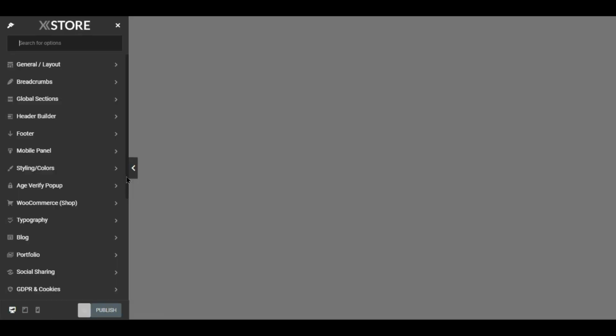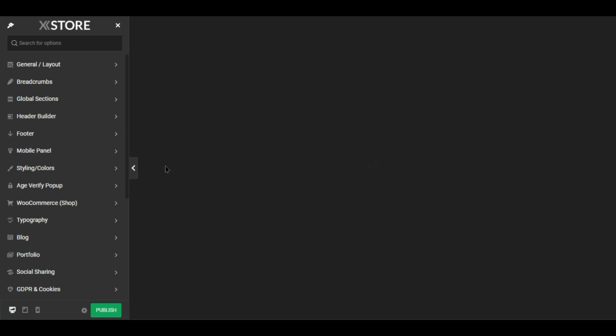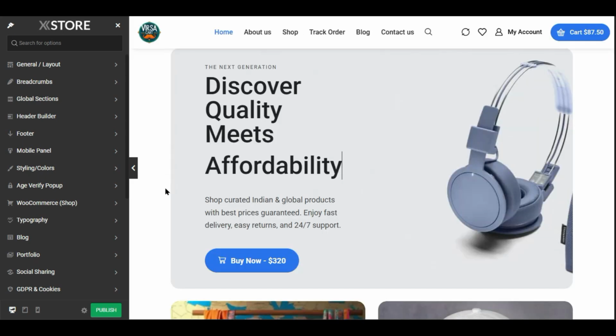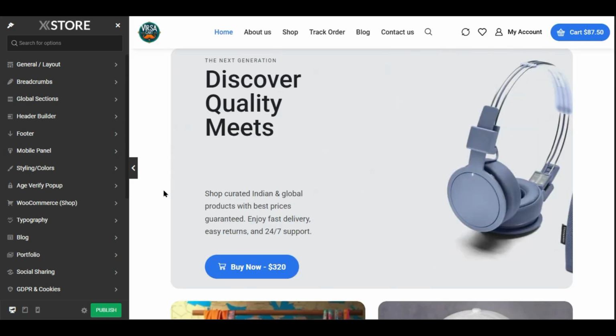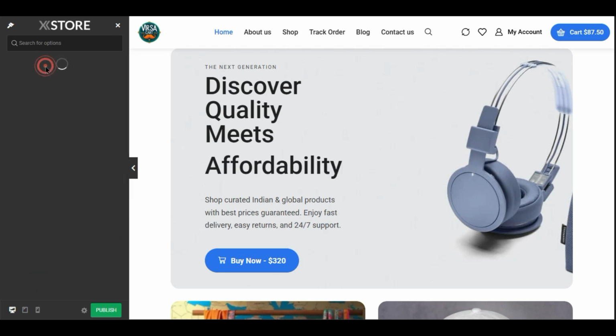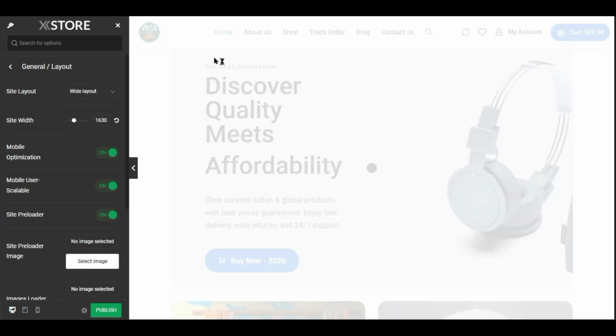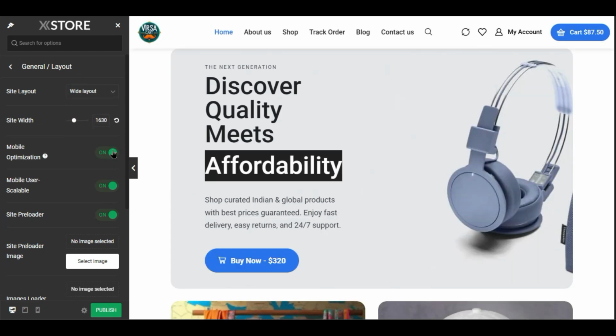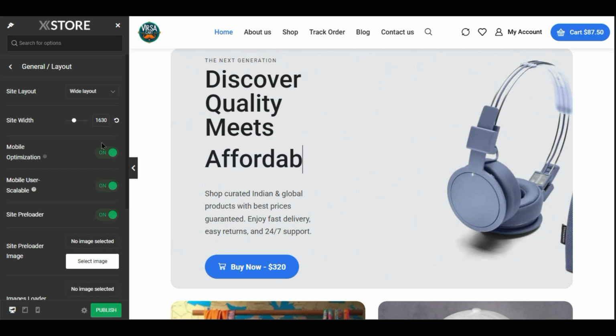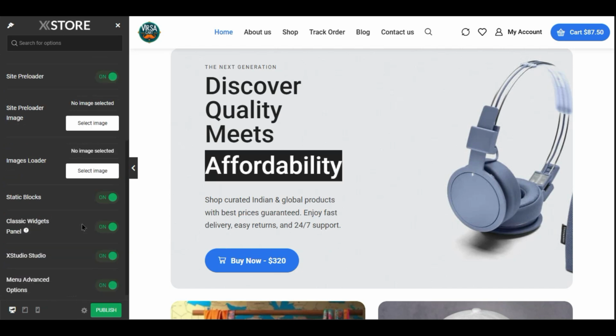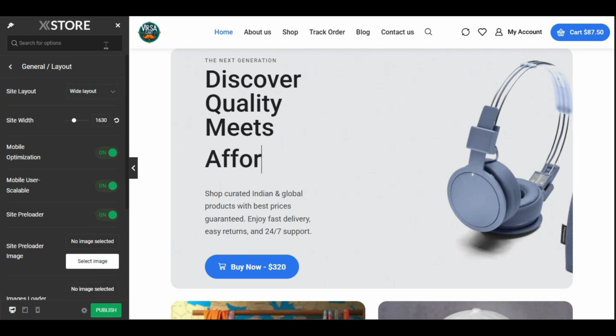When you open theme option, you will be able to adjust your layout, colors, footer, header, mobile panel, and more settings. So you have to review all the settings for your website. For example, I can give you here a general layout where you can change layout of your theme. If you want to go with a wide layout, mobile optimization, mobile user scalable, site preloader, you have to check every setting according to that.